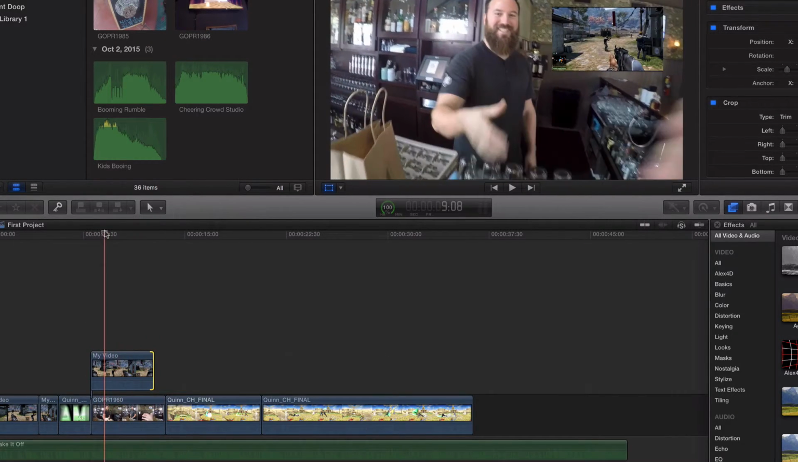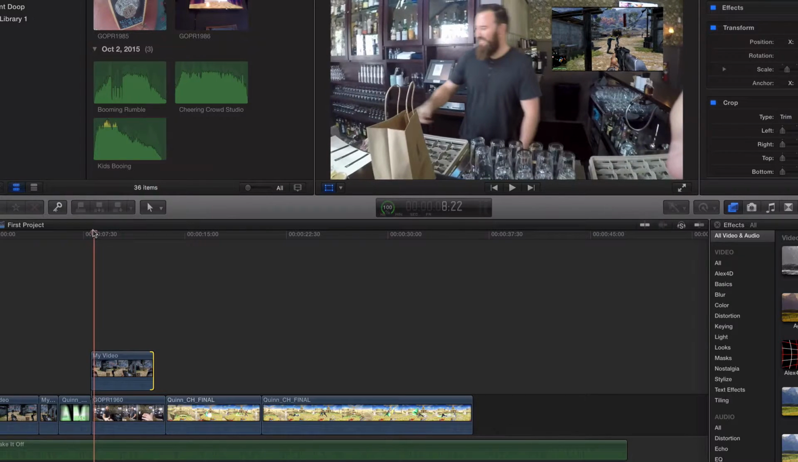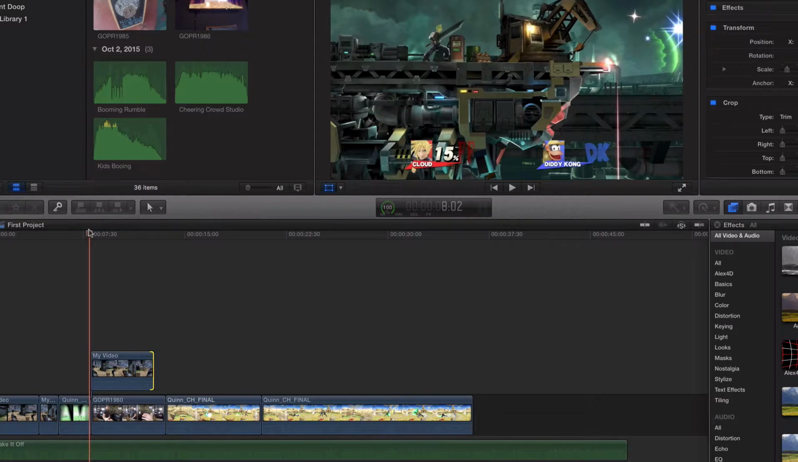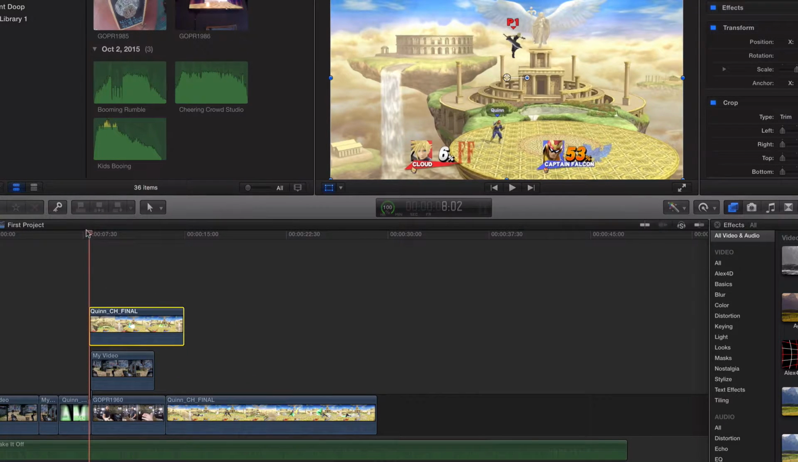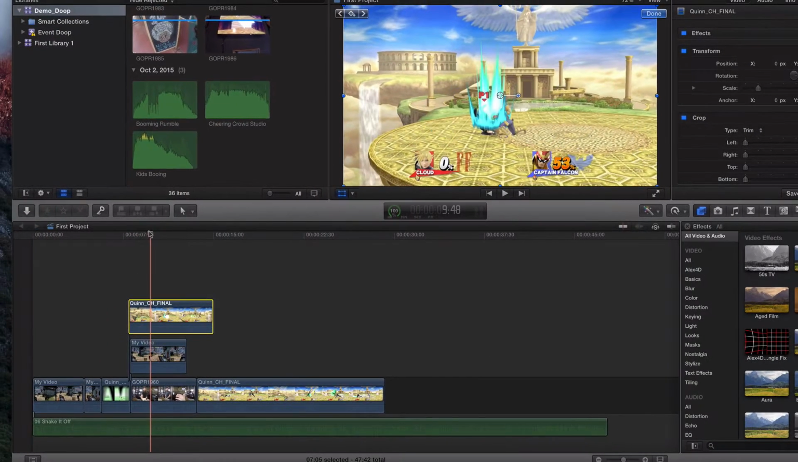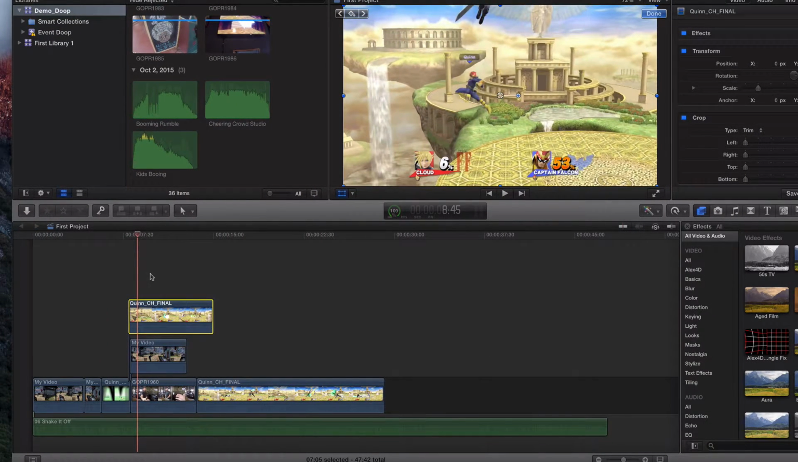So what we're gonna do is add multiple pictures to our picture in picture. And it's the same process as we did before. I'm just gonna keep grabbing footage, putting it on top. You can do as many as you want. And this is one of the bigger things that separates Final Cut Pro from iMovie. You can't do this in iMovie. This is one of the first things I was able to distinguish going from iMovie to Final Cut Pro.